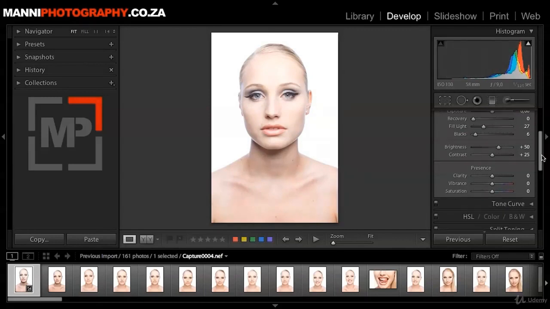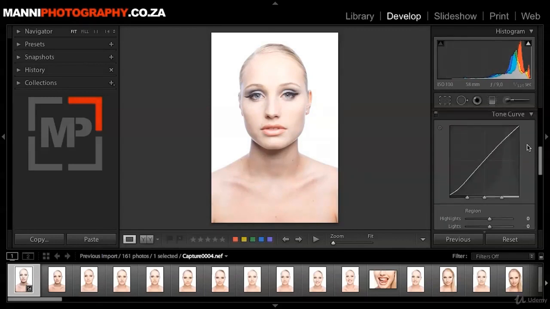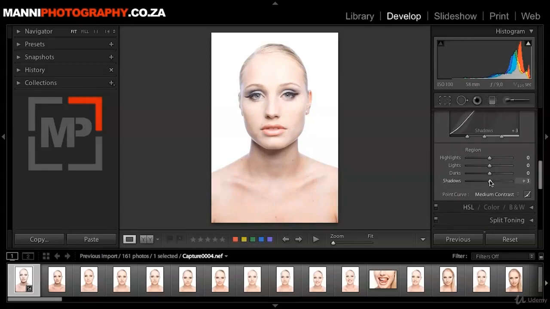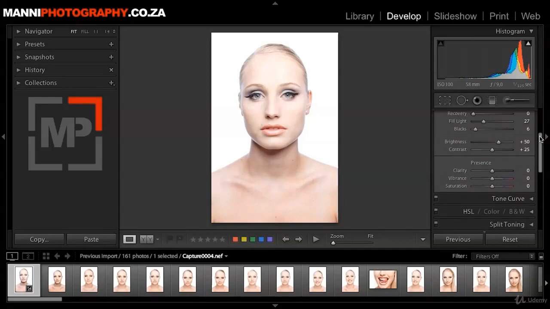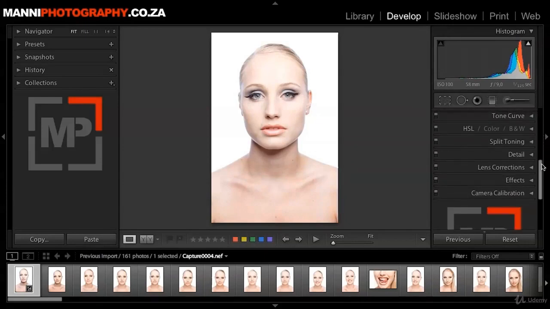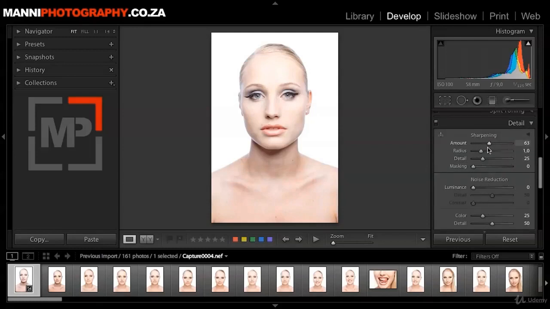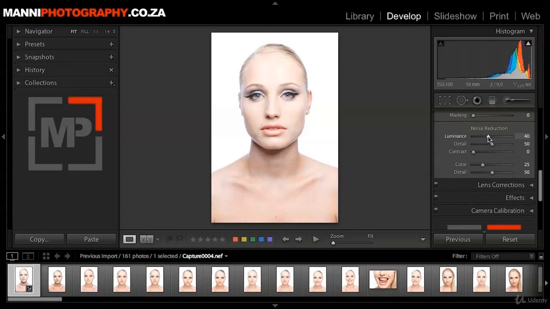Okay, and I'm going to go down a little bit more, maybe in tone curves, and change my shadows a little bit down. And a little bit more, okay. Make this just a bit smaller. In Details, I want to do some sharpening and bring the radius down, a little bit more sharpening, and noise reduction a little bit.